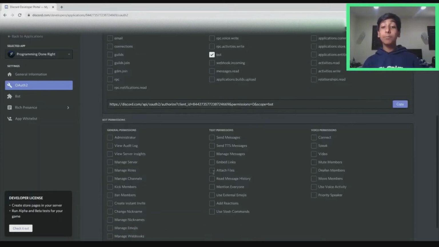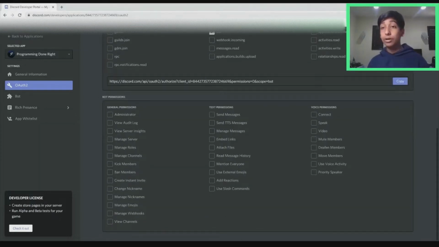And now we have to give our bot permissions. This is very important. Even if you watch my other Discord bot tutorials, you know that we clicked from here all the way to here, and then we also did a couple of permissions here. But now what we want to do is give this administrator access.